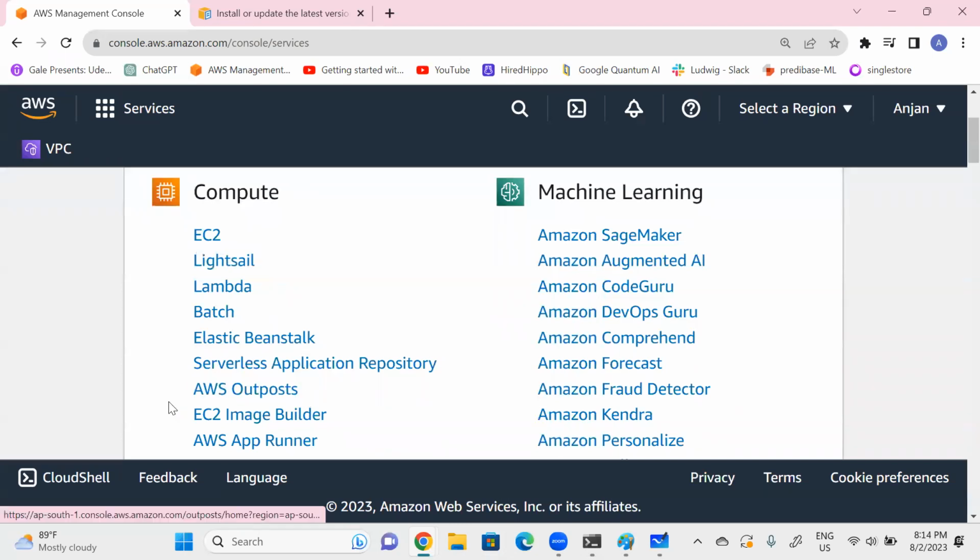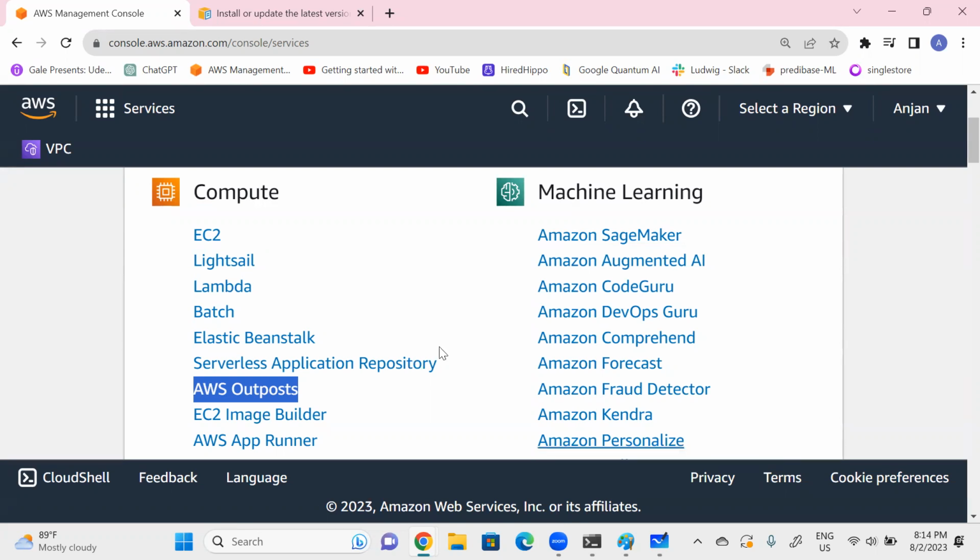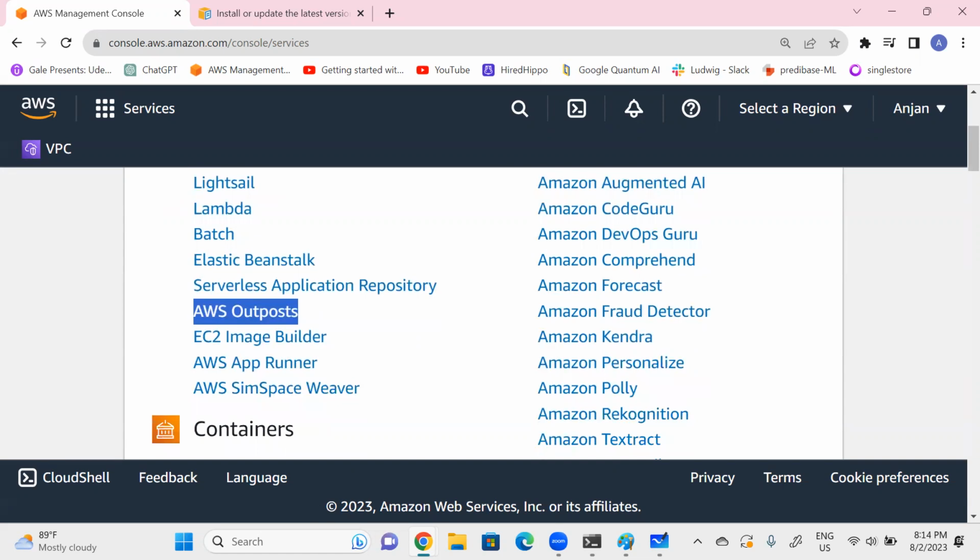You can see AWS Outposts. This is also a hybrid server. Basically, these VMware machines we can run on premises. And AWS Wavelength could also be like virtual machines only.